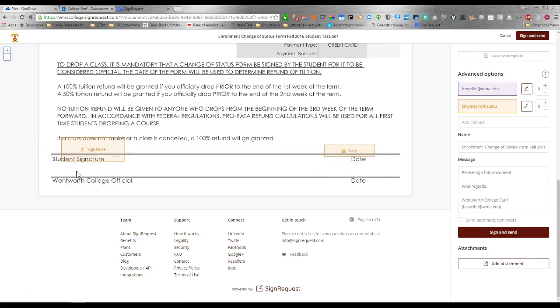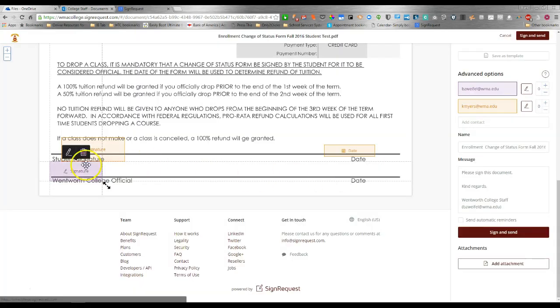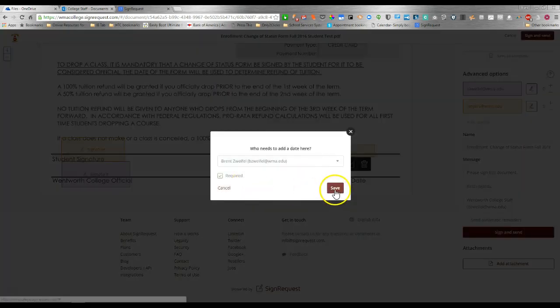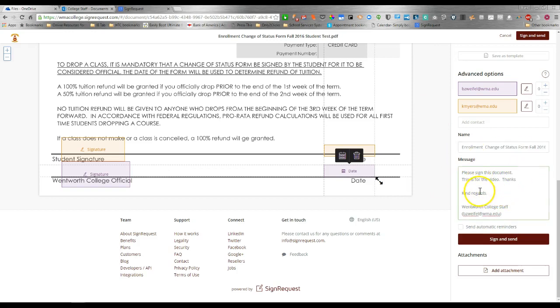And then I'll click down here on the college side and click that and select myself. Click Save. Once again, if I want to, I can readjust the signature block, and I want to put in the date. And I'll make it a requirement for me to put in the date as well. So once I've done that, I can put in a nice little message here. Granted, when we're sending it to our students, it will put something a little nicer in there.